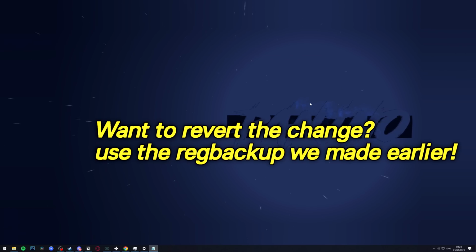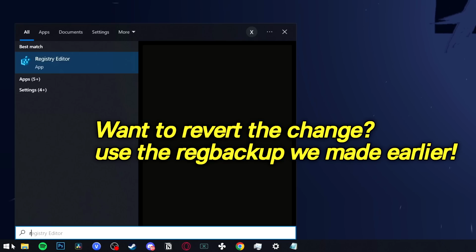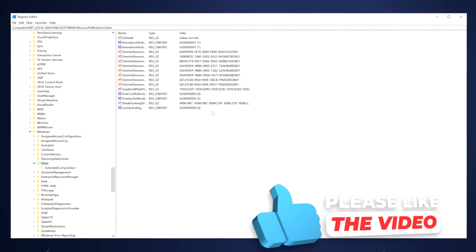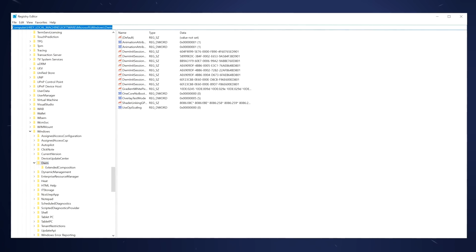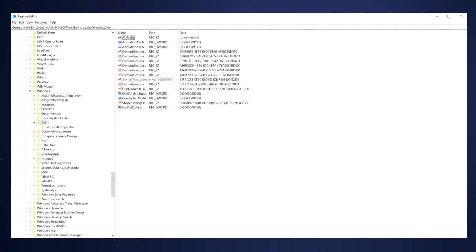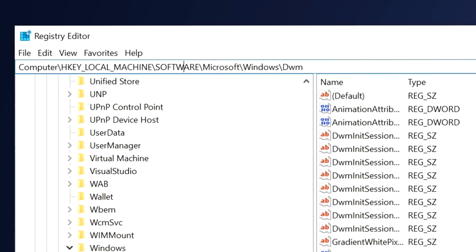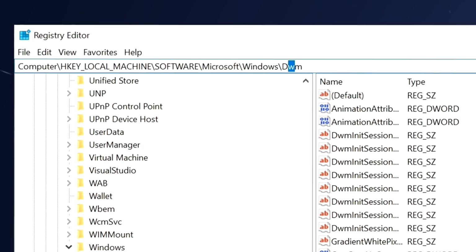Or if you want to disable this yourself manually, simply head down to the Windows button, search for regedit once again, double click. You'll more than likely find that you're brought back into the location you were previously in, but if you aren't, that's completely fine. If you want to double check that you are in the correct location on your system, all you need to do is make sure that your path directory at the top matches mine. As long as you're in HKEY_LOCAL_MACHINE, Software, Microsoft, Windows, DWM, you're good to go.